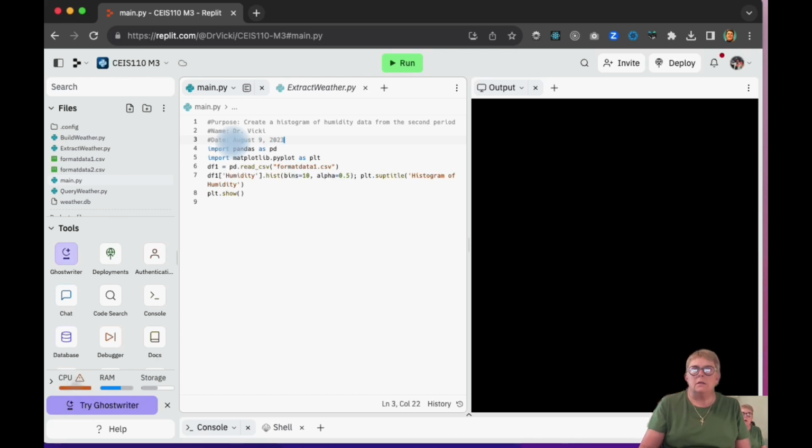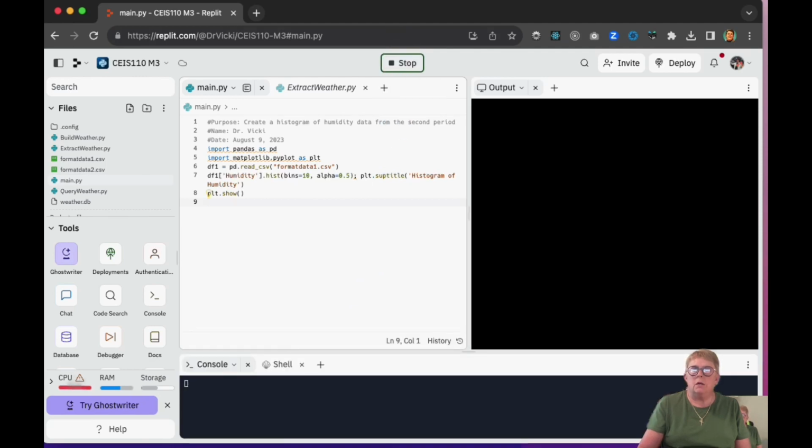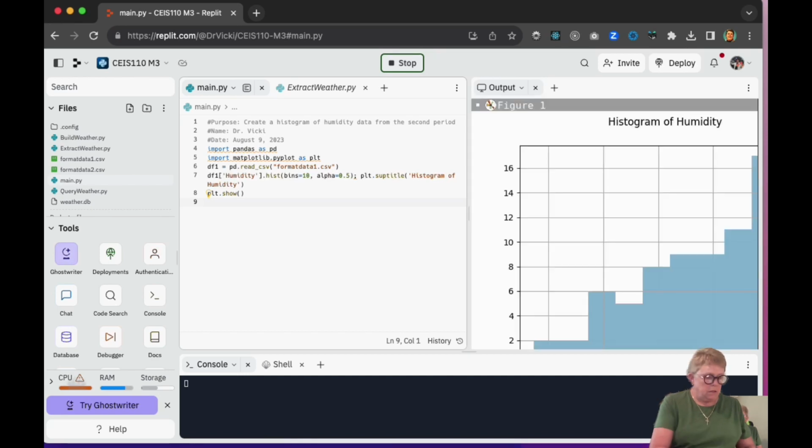Look, there it is. There's your histogram of humidity. It's going to show you what the data is for your humidity. Okay? Take the screenshot, the code, and that. Okay?